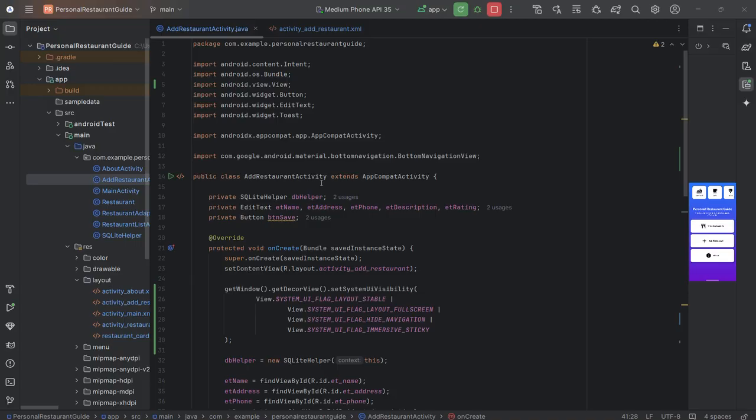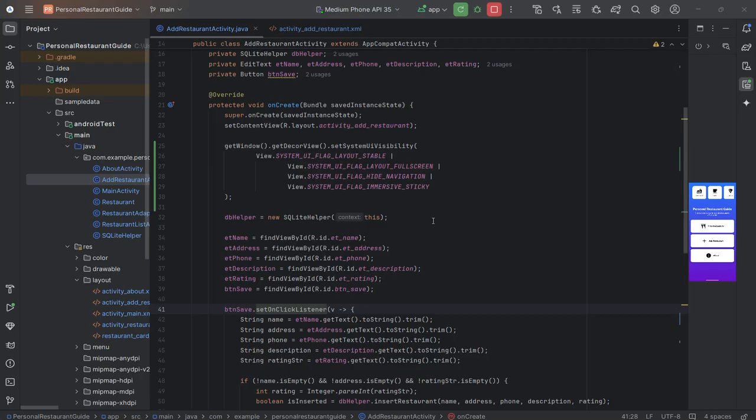First, I implemented the onCreate method to set up the activity and linked it to the activity_add_restaurant XML, which is the layout file for the add restaurant activity. I used setContentView. I configured the activity to run in full screen mode with a user friendly interface. Also, for the database, I initialized an instance of SQLiteHelper to handle the database operations for storing restaurant details.